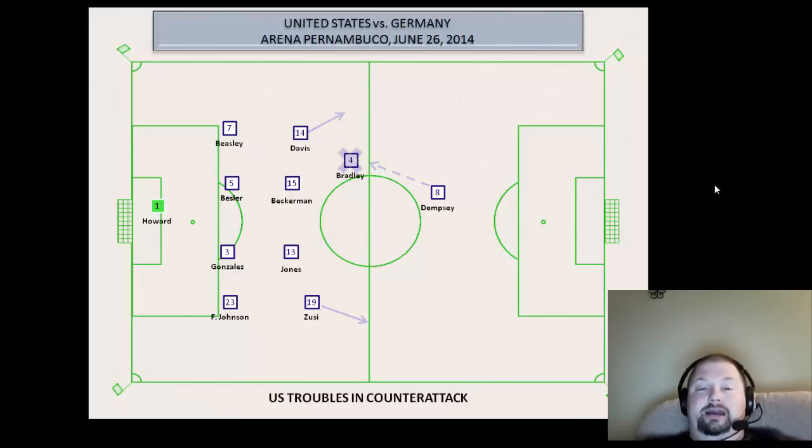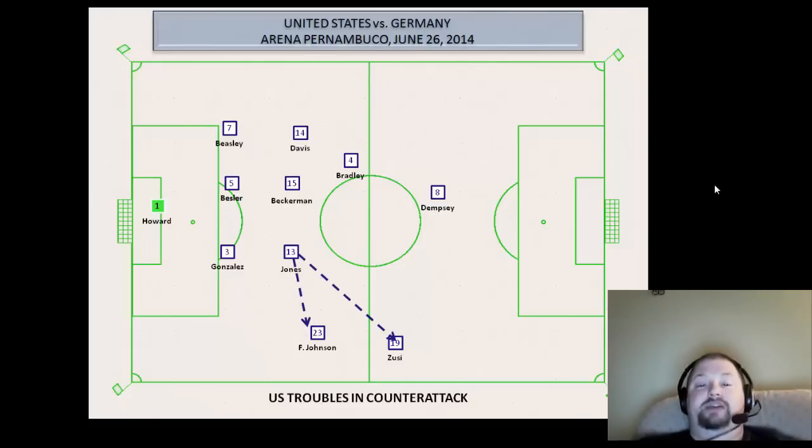One way that the counterattack did work for the U.S. is if the defense, whether it be Gonzalez or Johnson, got the ball to Jones. Jermaine Jones has been one of the best players for the U.S. this tournament. And so if Jones has the ball, this allowed Fabian Johnson and Graham Zusi to head up into the attack. And Jones would often get the ball to Johnson or Zusi in space through the pass. And that allowed the U.S. to progress up that side.